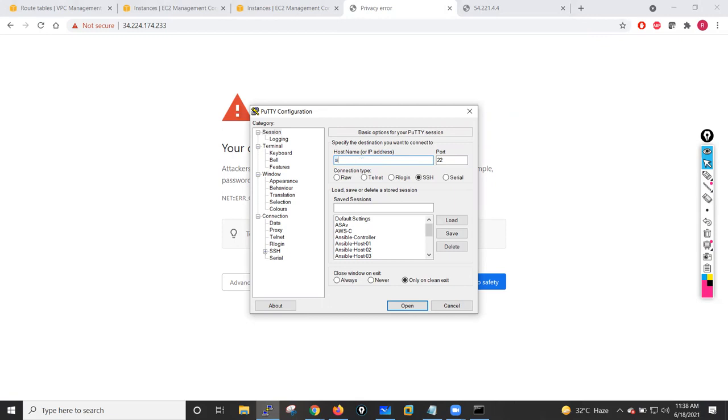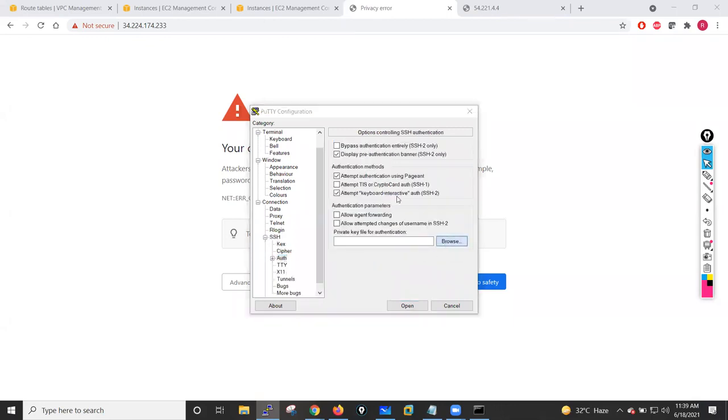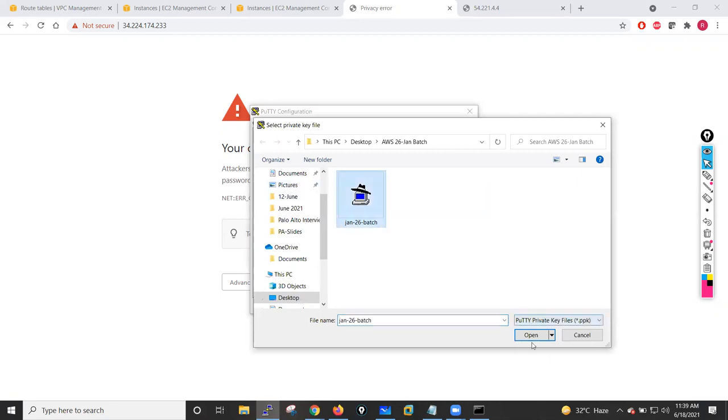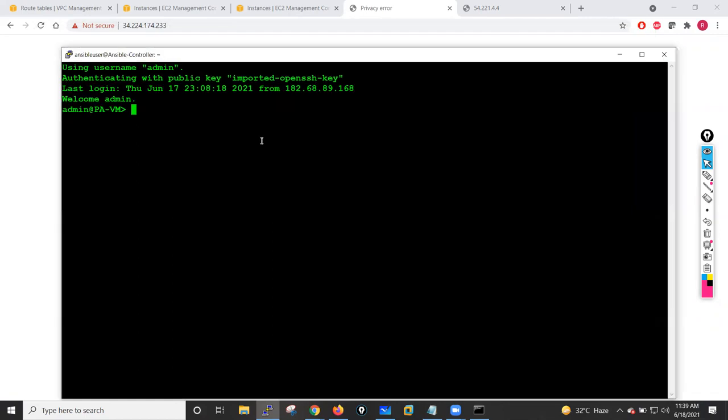Just type here admin at the rate, copy this IP address, and go into SSH, and in auth you have to browse to that particular PEM file, this particular file, guys. Login. See, now it is giving this message using username admin. We have just been able to log in to the firewall, right?